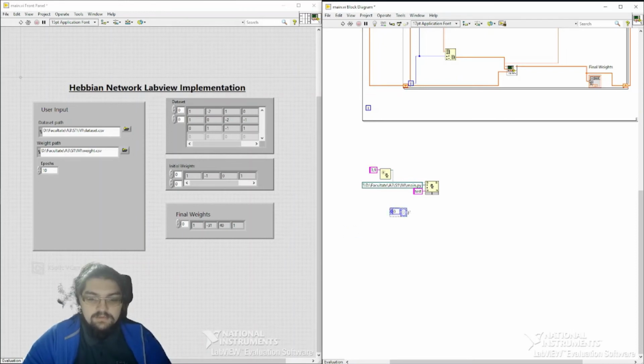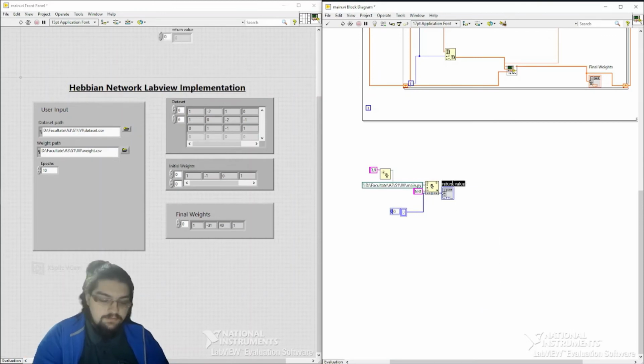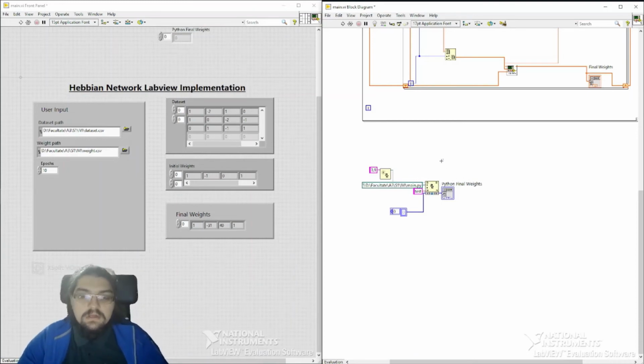Let's move this a little bit closer. I'm going to wire this up to my, let's see, right here. And after that I'm just going to create an indicator to see the output, let's put it here, Python out. Let's call it Python final weights. Session out is again our close extension, we don't care about that too.